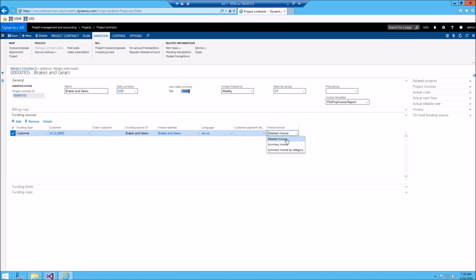A detailed invoice is going to show you all the transactions that are invoiced to the customer, and then you have a summary, which is basically going to break things down into a summary view. I believe it does hours, expenses, items, on accounts, and fees. Those are the summary buckets.